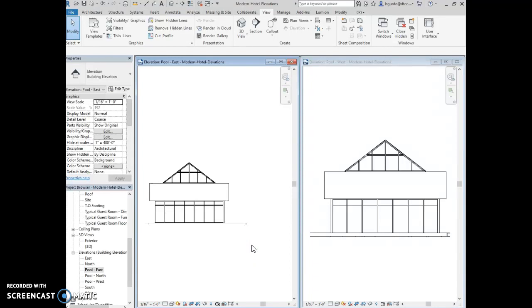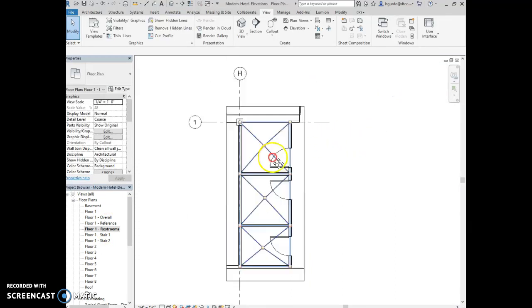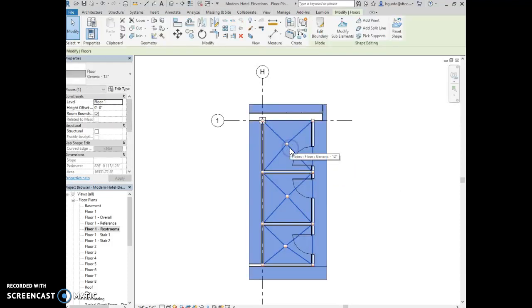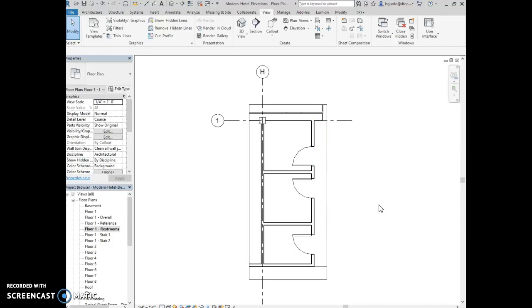Next, we are going to add interior elevations. So we're going to go back and open the floor plan, floor 1, restrooms. We're going to select the floor that shows the floor drain slopes and hide it. So that would be these right here. We're going to select them, right click, hide in view, element.